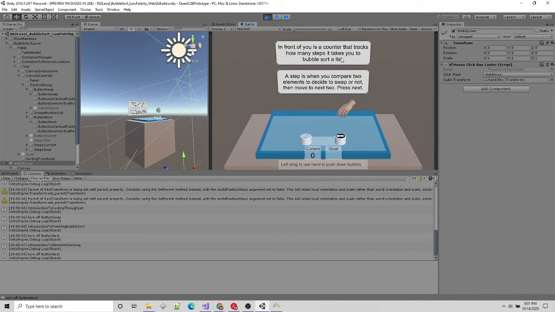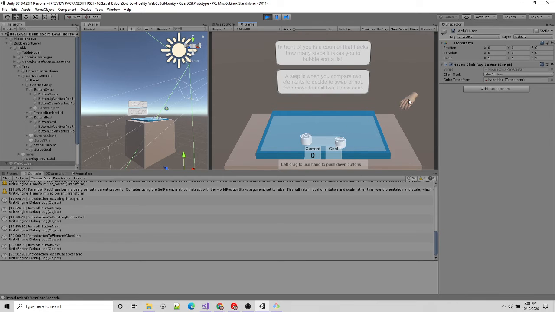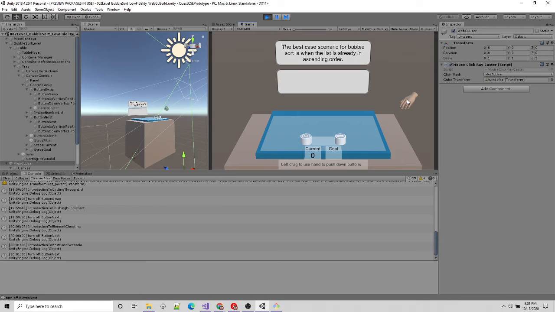So now we're looking at, notice how there's a counter that keeps track of the number of steps. So this 0 appeared. A step is when you try to compare two elements to swap or not. Great. Let's move on. So the best case for bubble sort is n. Oh, it's already in ascending order. This means you cycle through the list once and you're done, and it takes n steps. So n, meaning the number of elements in the list, is n.